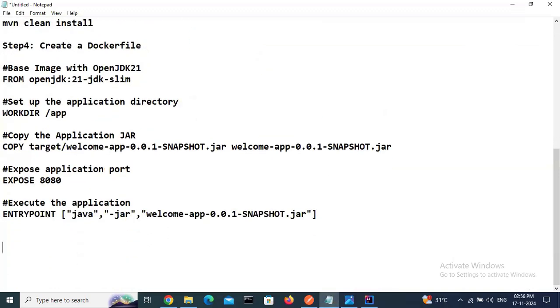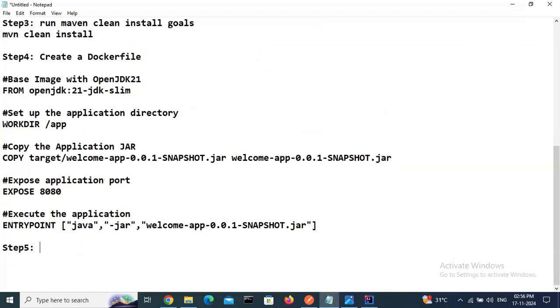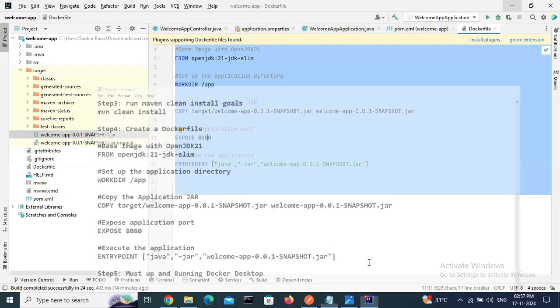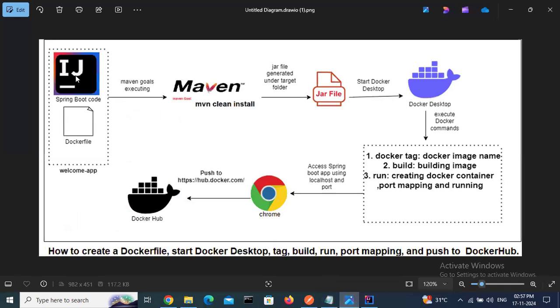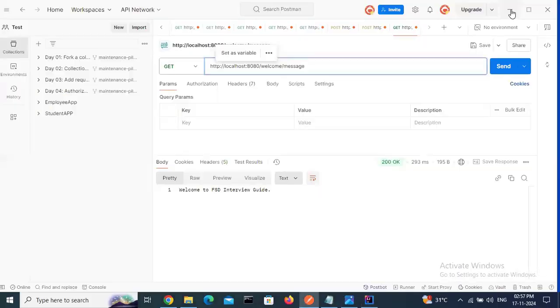Fifth step. We need to run Docker Desktop. We need to start it, so Docker must be up and running. See the diagram. We developed the Spring Boot application and Dockerfile. We generated the jar file by using Maven clean install. Up to this, the first, second and third stages are done. Fourth, we are starting Docker Desktop.